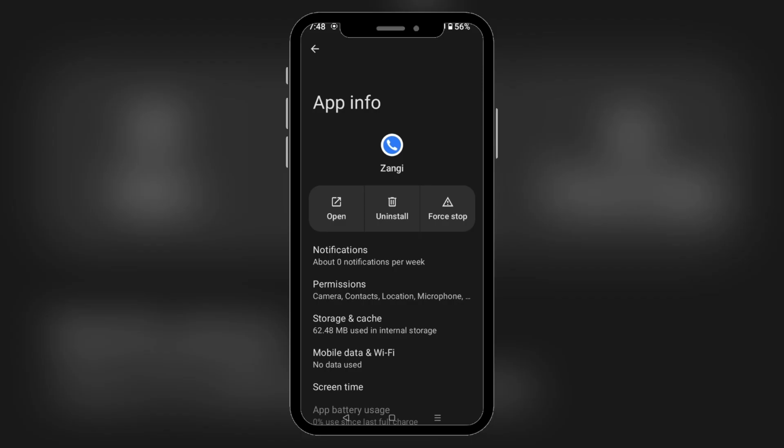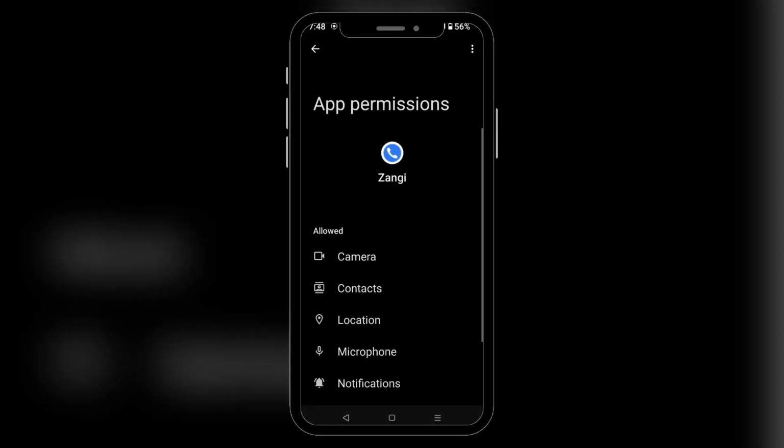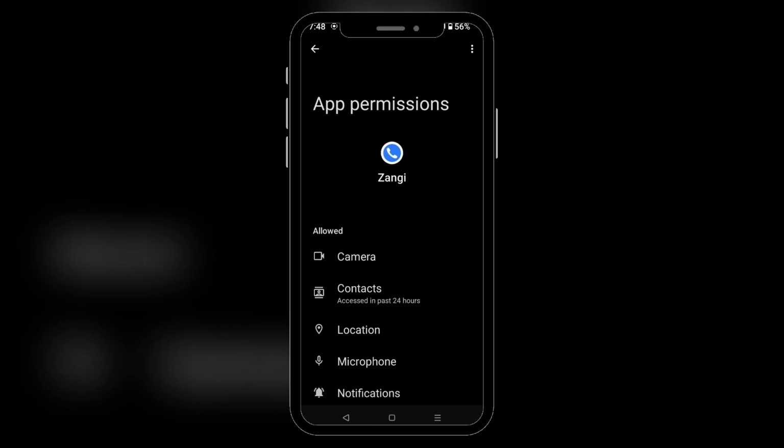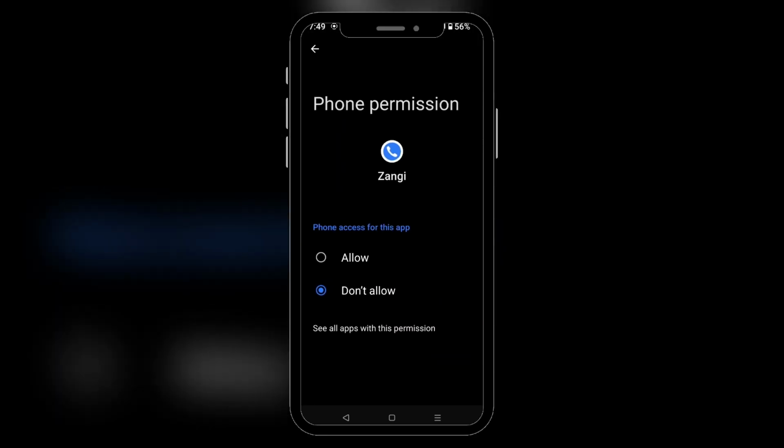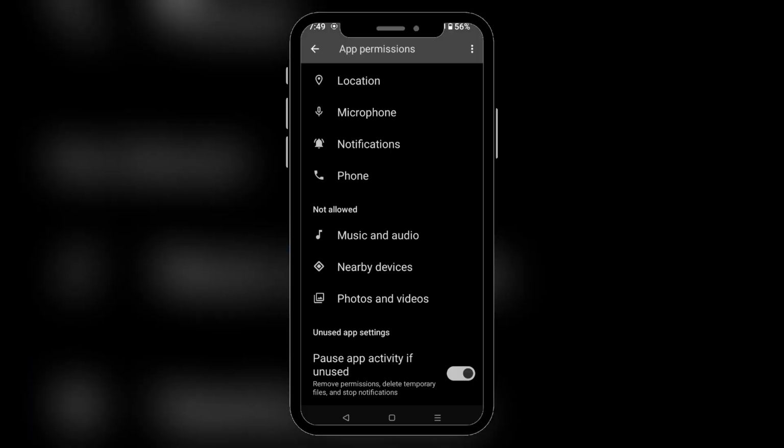Now, inside the Zangi app info, look for the permission. You can see the permission option at the second. Simply tap on it. And just ensure permissions like phone or the storage are enabled. So my phone is not allowed. Simply tap on phone and allow it. So phone permission is that.